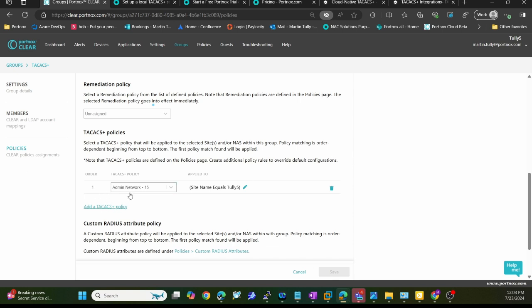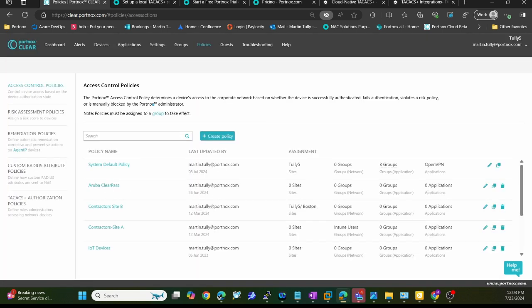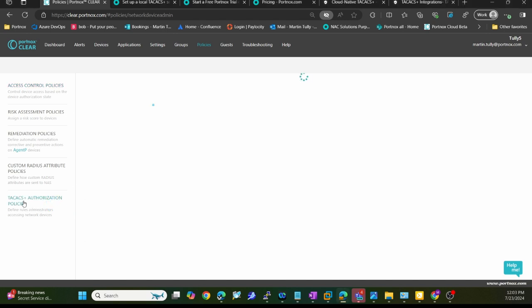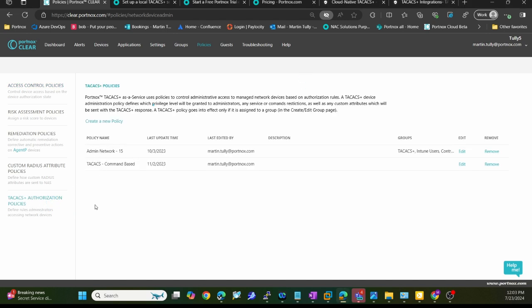So let's take a look at this policy that I've assigned. If I go to policies, under the TACACS Plus authorization, I'll go down there, and what we'll see is I have two policies. I have the admin 15 that I was referencing earlier, and I have a command-based policy as well. If I take a look at this policy, you can just click on it here.